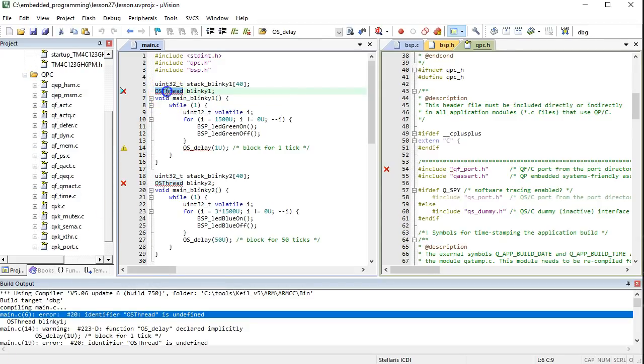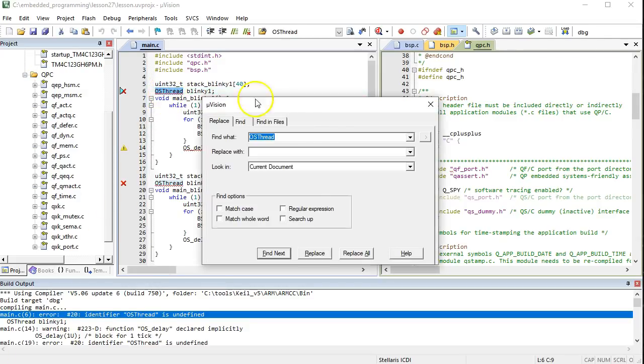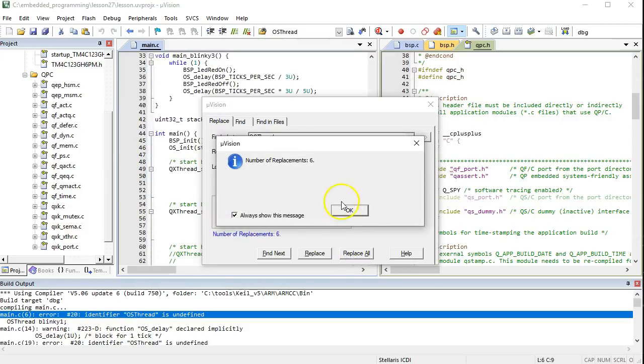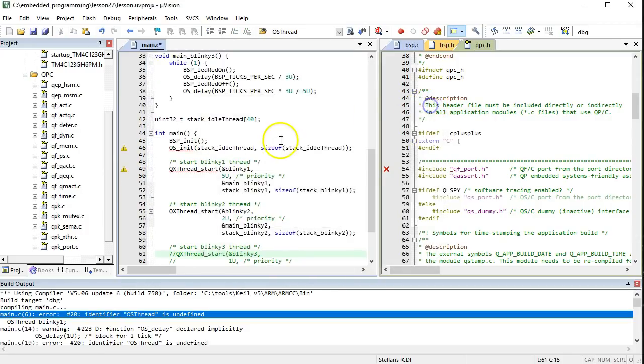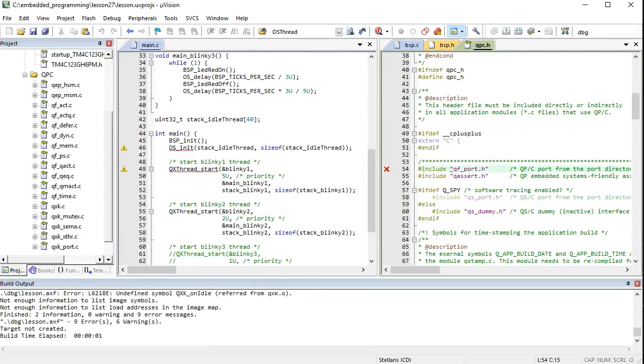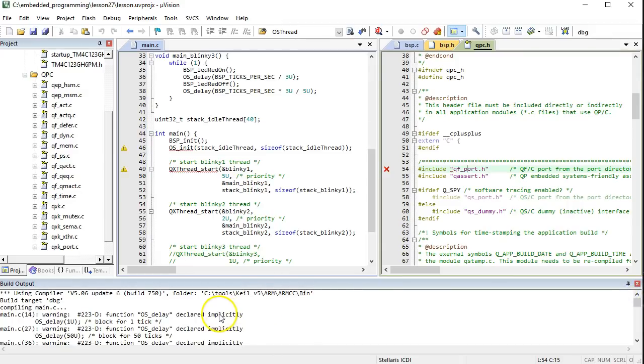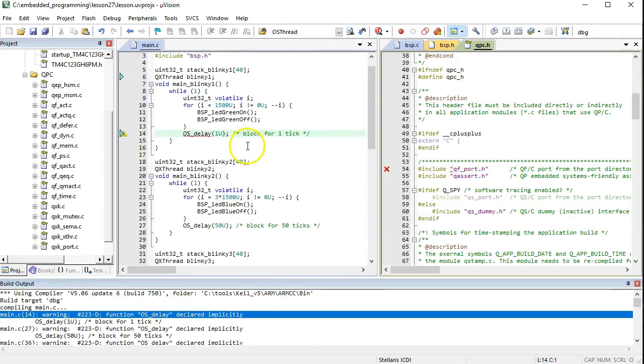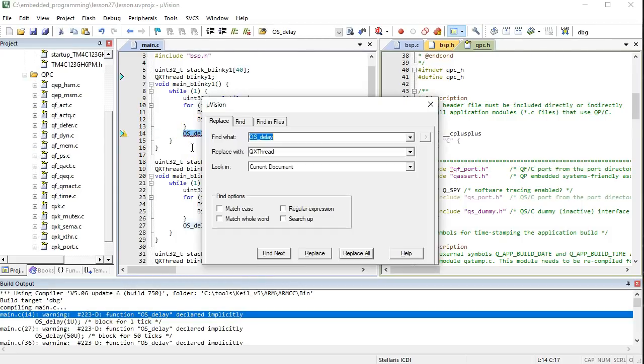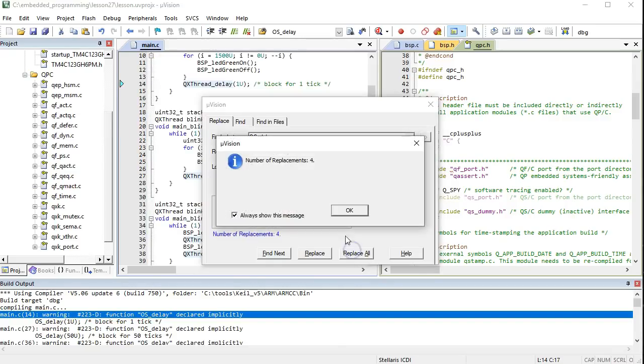The first such mismatch is the name of the thread control block, OSThread. This data type still exists in QXK, but it is called QXThread instead. So let's replace OSThread with QXThread and rebuild. The next mismatch is the OS_delay function. This function also exists in QXK, but it is called QXThread_delay. Again, let's replace the name and rebuild.